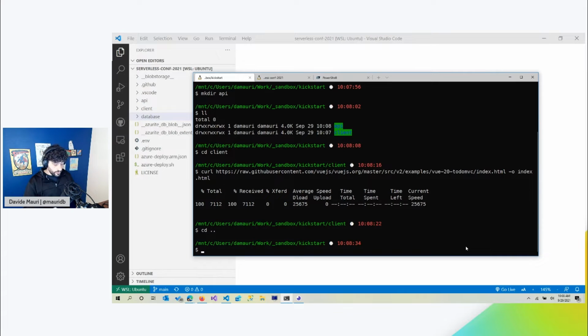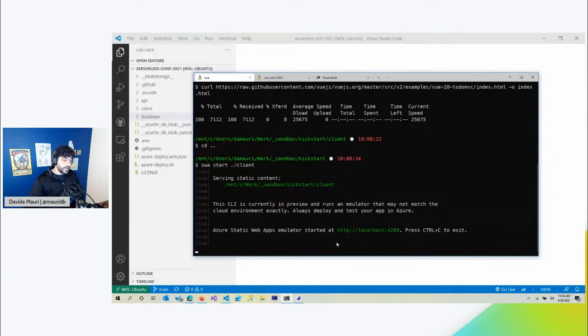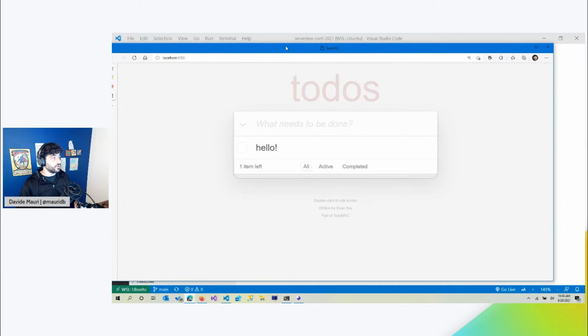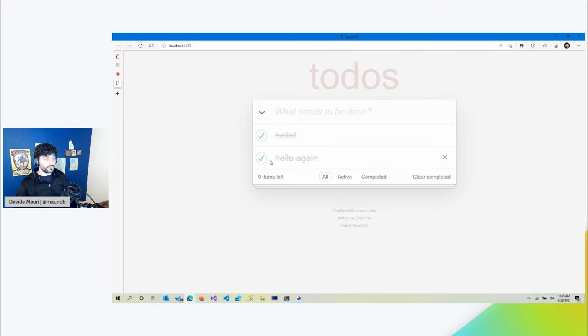All I have to do right now is SWA start. I don't have the API yet, so let's just start the client. Fully working and super rich emulator started. I can just go here and here you go, I have my application working. And of course, hello again here. So this is my application. It's working very nicely. The only limitation right now is that everything is stored in the local storage.